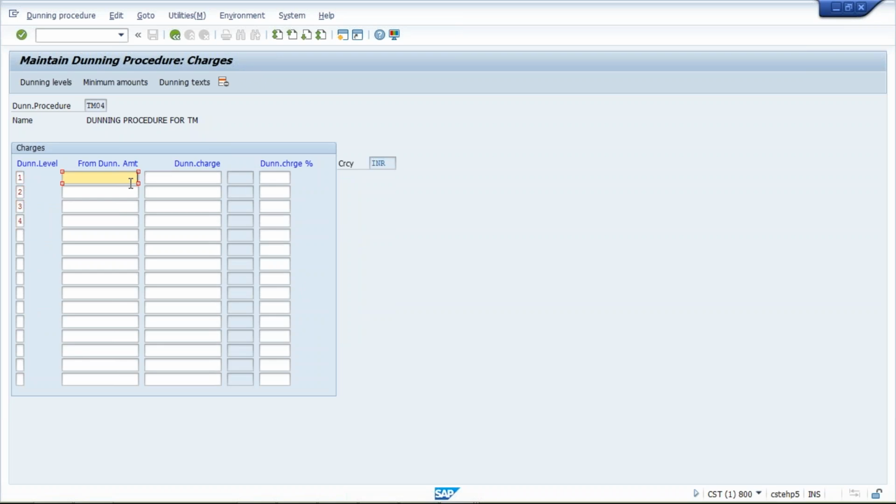How much penalty? Suppose we are going to send a dunning letter to the customer. Why are we sending it? Because they have not made payment on time. If we send any letter through courier, that is an additional cost. That is extra, we have to make payment to the courier department.